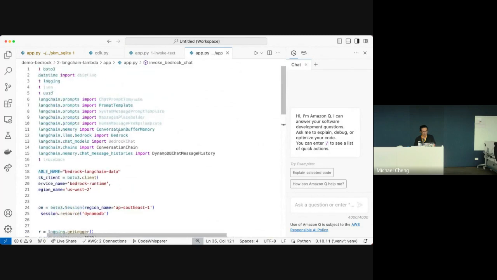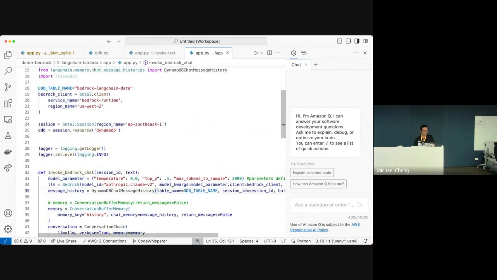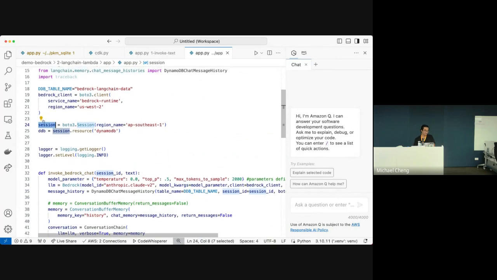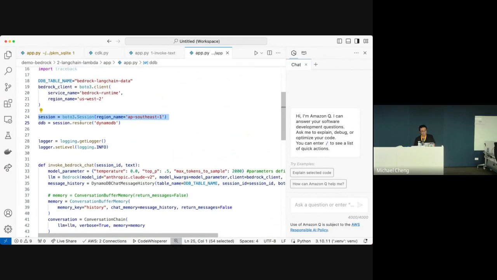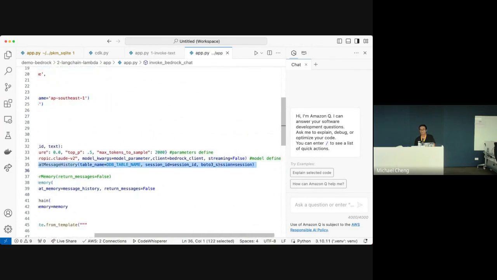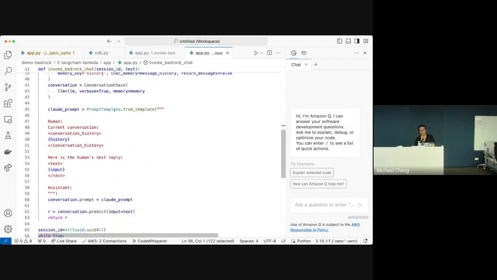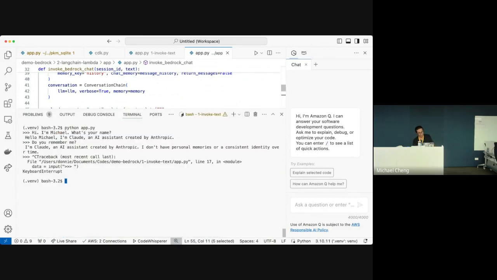So we have LangChain, everything here is about LangChain. What I really like is that I can inject the session. If you already work with AWS, you are probably familiar with this session object. Here I'm creating this DynamoDB session resource, and I just need to pass it here. It's really easy. Here I give a template. The prompt template is something that LangChain already has. I'm just going to utilize it and replace the history with the past conversation, and the input is for the next query. So let's try to run the application.